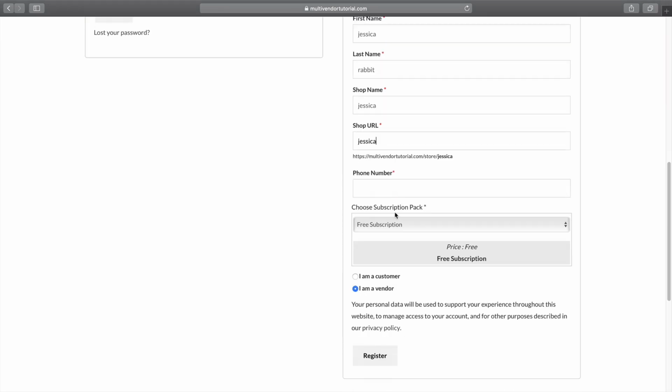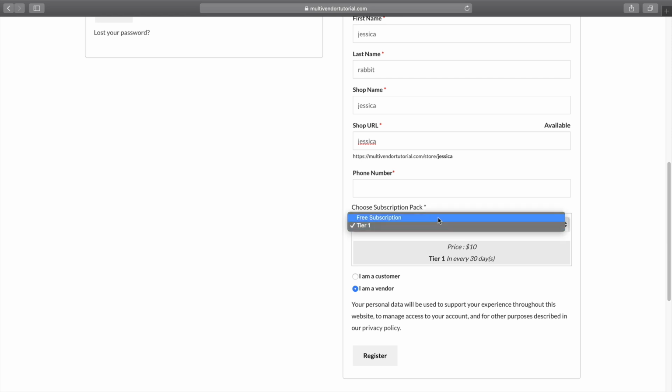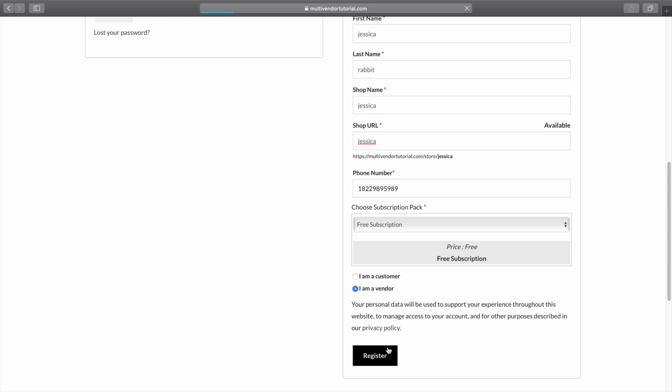And right here we have free subscription, which I created earlier. You guys didn't see it. It was off, you know, I was doing something else. And we also have the tier as well. So remember, the difference is with the tier, they are going to give us more commission. But if they pay monthly, then they are going to give us less commission. So that's just an example of that. So here I'll put a number really quick and put I am a vendor and go ahead and click on register.